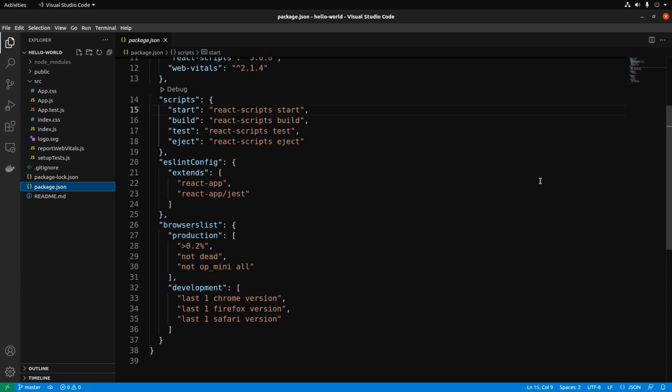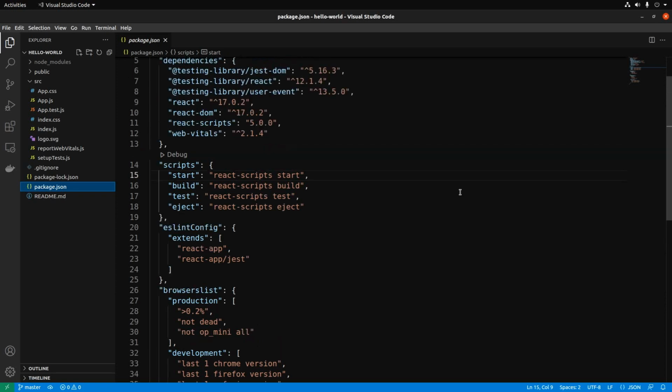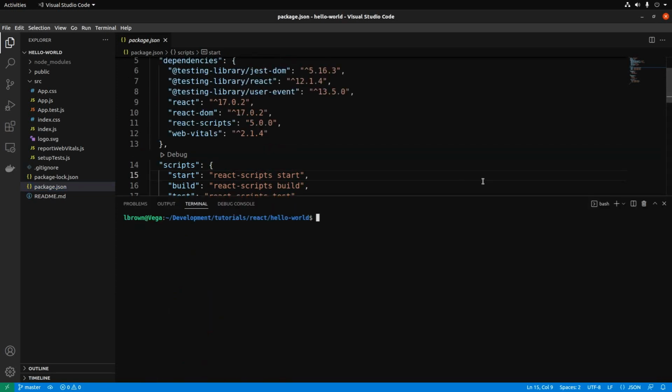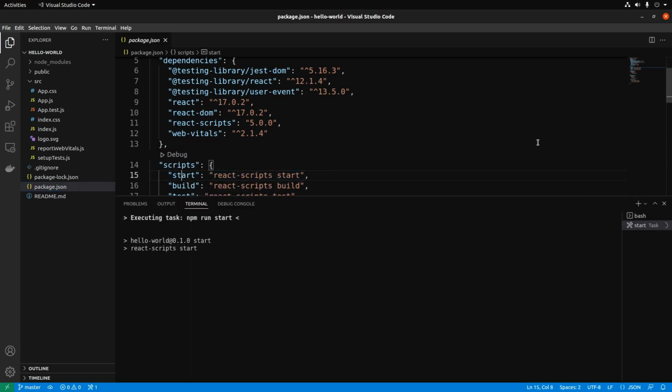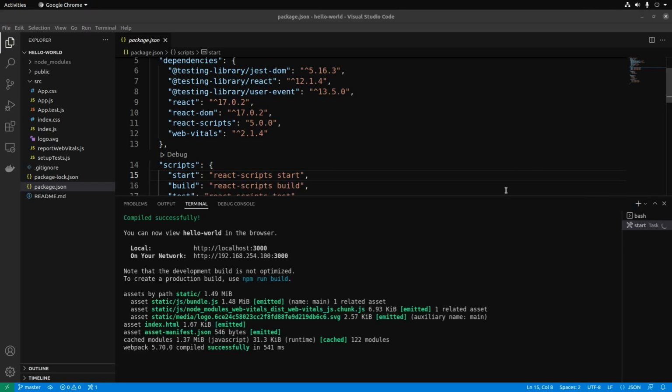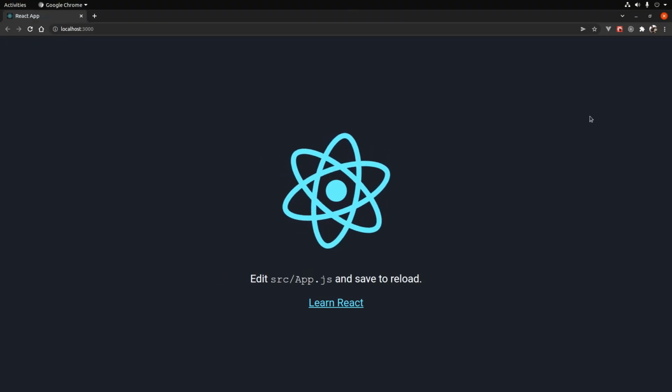So the next step would be to start up the development server and find out what our app looks like. There are a couple different ways to do this. You can open up a terminal by pressing Ctrl+ in VS Code and then type npm run start. You can also right-click on the script that you want to run and then select Run Script. VS Code will open up a new terminal displaying the output of running the script. And now open up a browser to localhost at port 3000. And here is our running app.